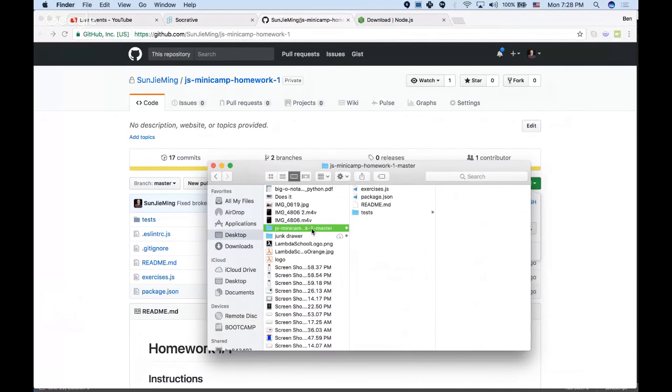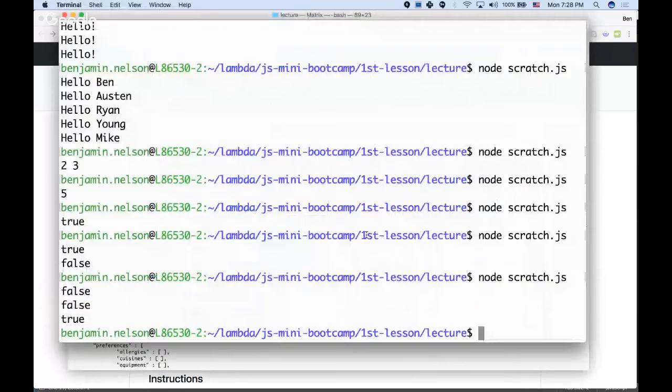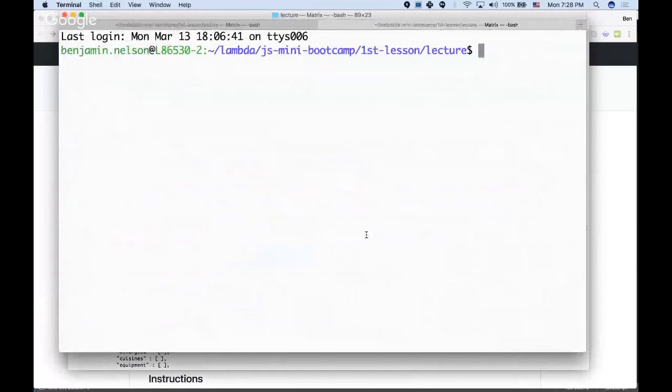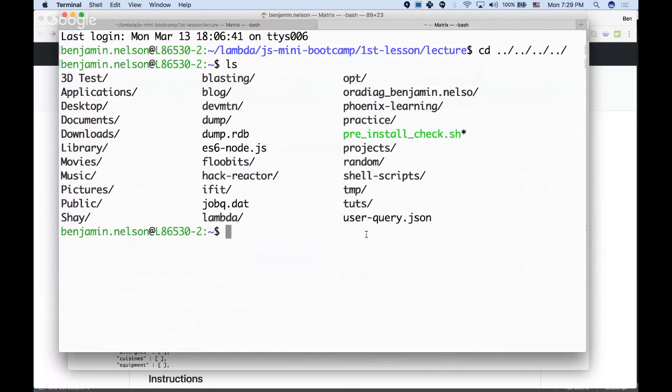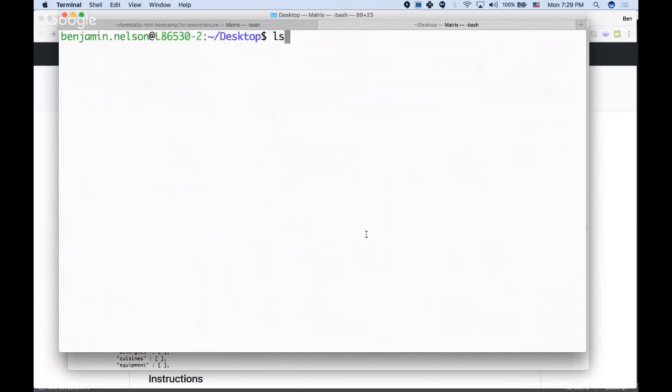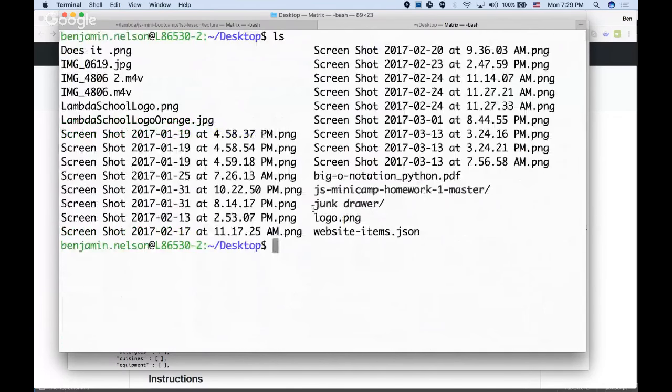It's on the desktop. And now what I need to do is navigate into it. So I'm going to open up terminal, and I'm down in here, so I have to jump back up a few levels. All right, so now I'm at the top, so ls, and you can see all these different things that I have on here. So I'm going to navigate into the desktop. I'm going to clear this out. You can see I have a bunch of screenshots and stuff. And then I see JS Minicamp homework 1 master.